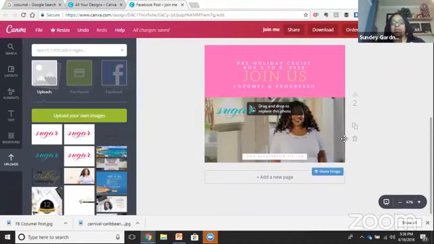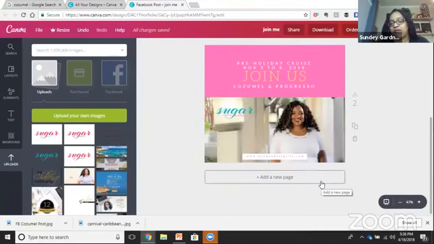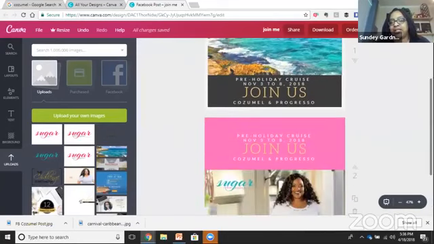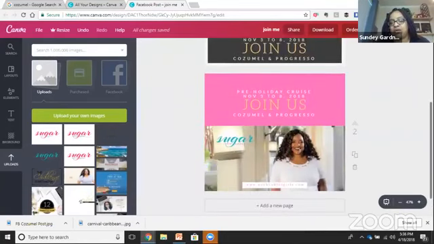You can create as many pictures as you want. I think in the same file you can create upwards of 30, maybe 30 or 50. I can't remember what the limit is, but I think up to 30 pages in one file.